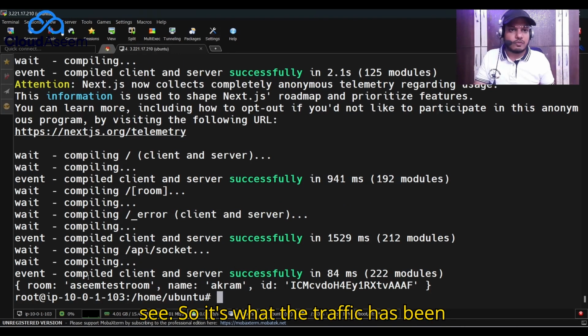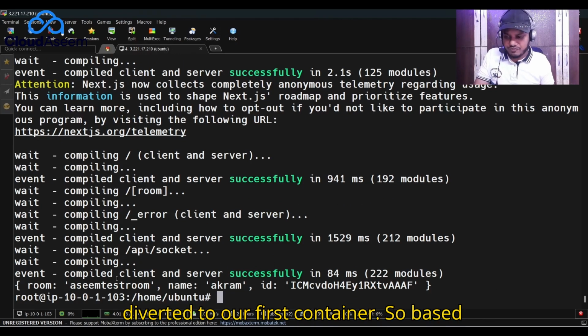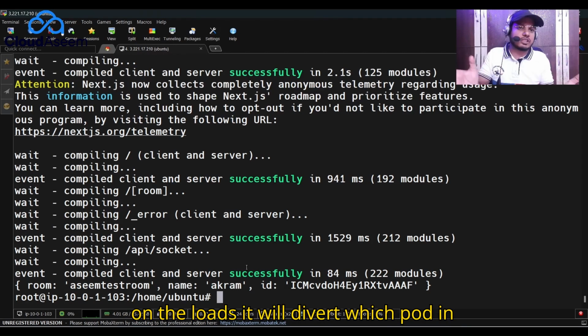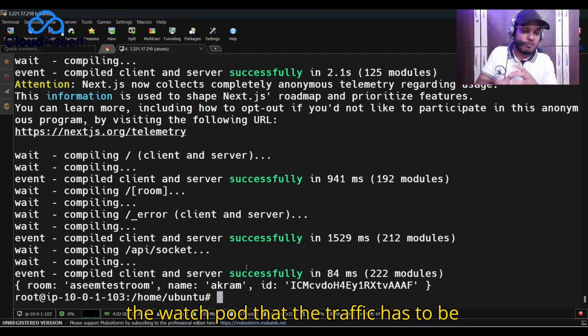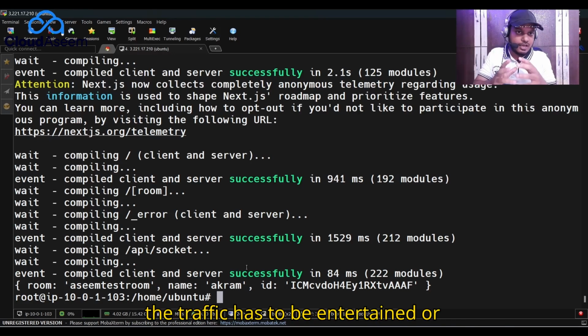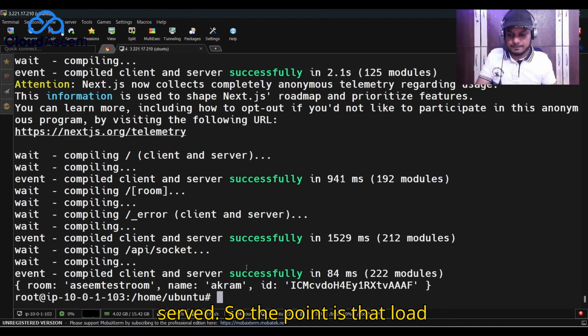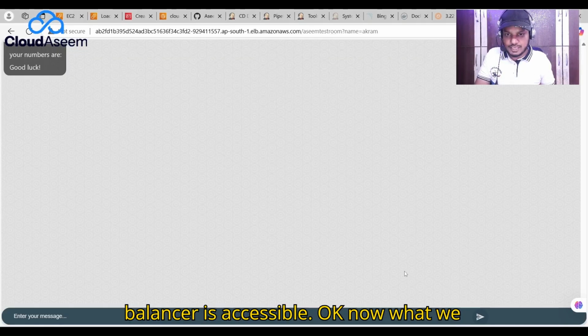See, so the traffic has been diverted to our first container. Based on the load, it will decide which pod the traffic has to be entertained or served by. So now the point is that the load balancer is accessible.